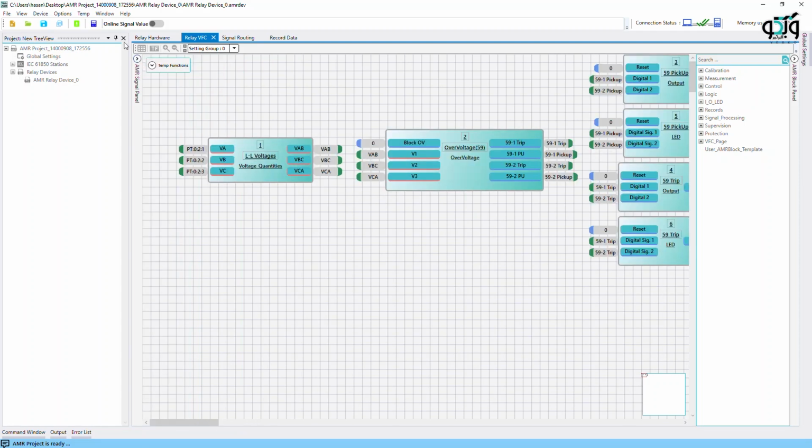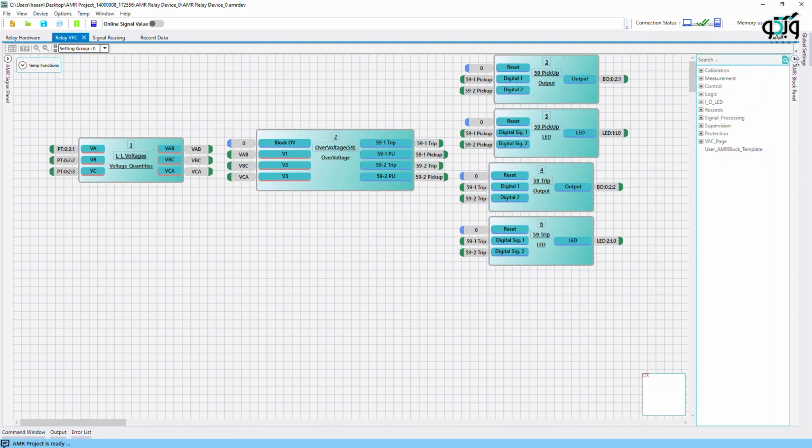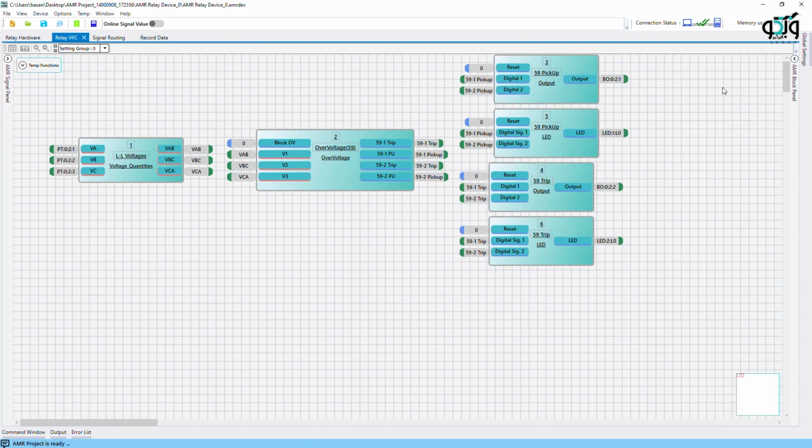In the config of this function, to calculate the line-to-line voltages, first the relay voltage card signals are assigned to the voltage quantities block inputs and then assigned to the overvoltage block. Finally, overvoltage output signals are assigned to binary outputs and relay LEDs by output and LED blocks. Since the purpose is to test the overvoltage function with OR logic, analog signals related to the voltage sample must be applied directly to the overvoltage block. By increasing the voltage of each phase, the relay function should occur.